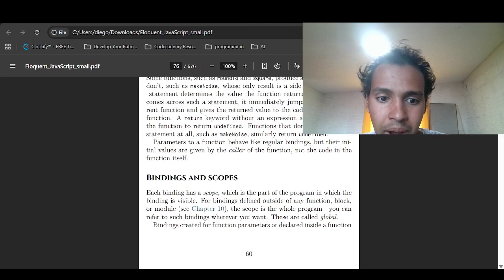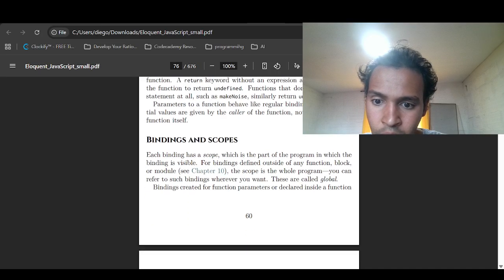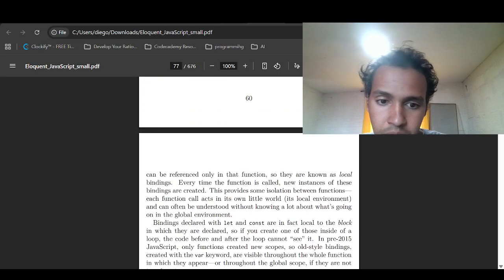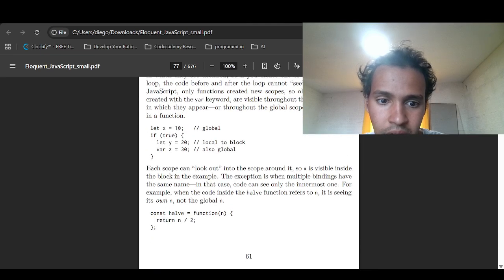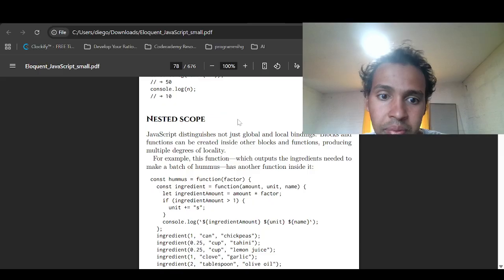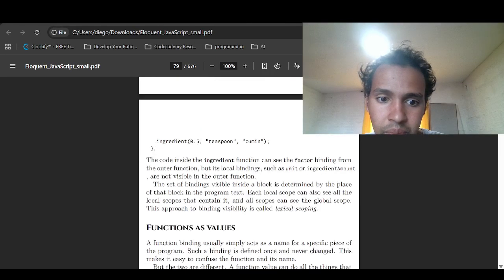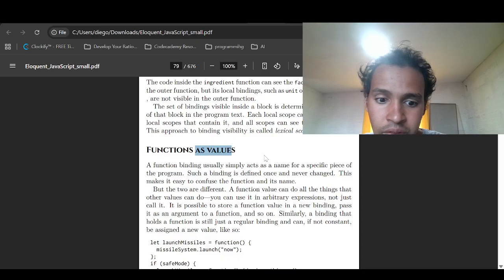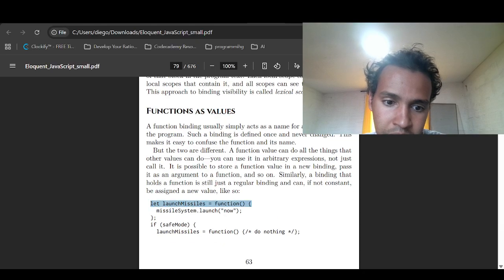So then anyways, we've got binding and scopes. Let's see, each binding has a scope, which is the part of the program in which the binding is visible. I'm going to move on from that. Something having to do with scale. Nested scope, that's where the scaling comes in. Okay, we're moving on. Functions as values, that's interesting. Okay, so yeah, pretty straightforward.